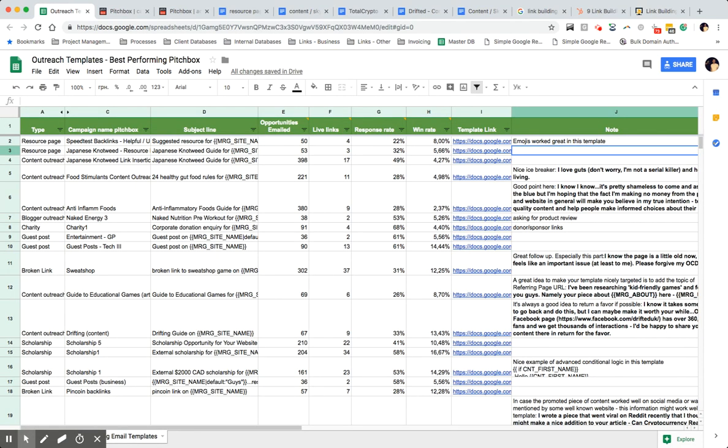So we have this massive database of all the best performing Pitchbox templates that shows the subject line, links to the templates, how many people we've emailed, so that's the sample size, how many links we've won, the response rate, and the win percentage.